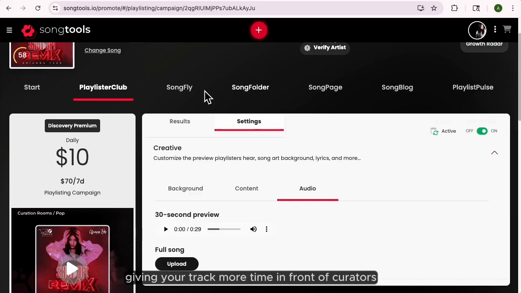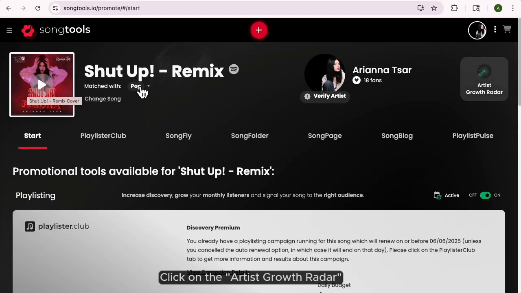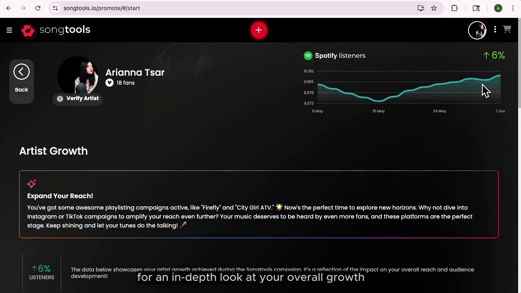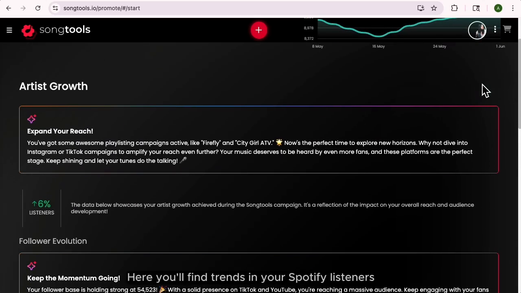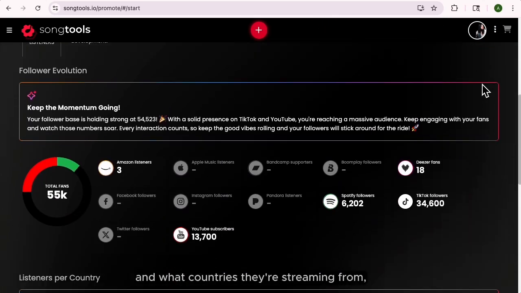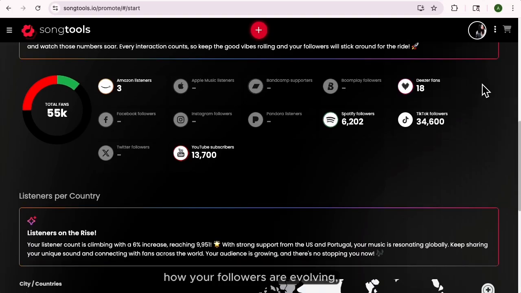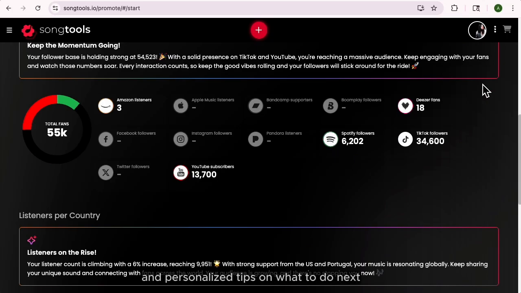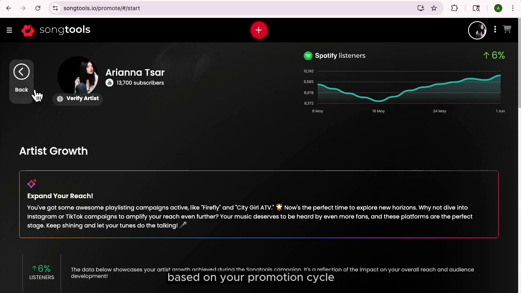in front of curators. Click on the Artist Growth Radar for an in-depth look at your overall growth as an artist. Here you'll find trends in your Spotify listeners and what countries they're streaming from, how your followers are evolving, and personalized tips on what to do next based on your promotion cycle.